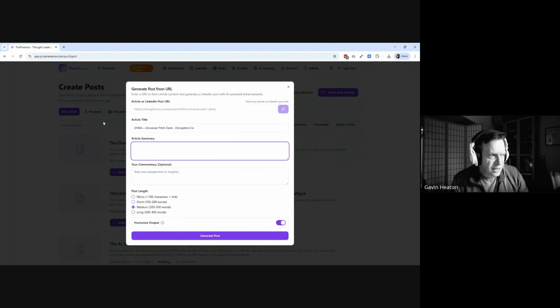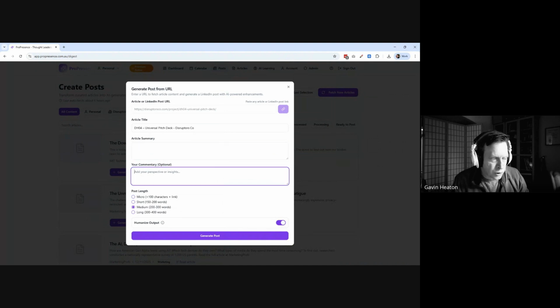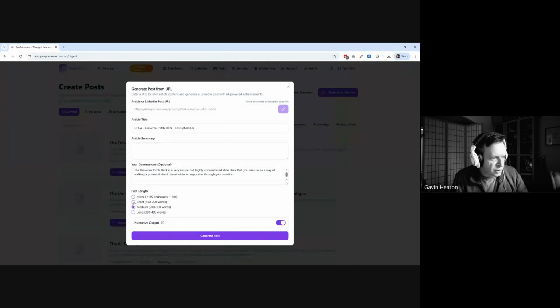So you can see that it's picked up the article title. It doesn't have a summary, but here in the commentary is where I can give it a particular angle. So I might say something like, the use of a universal pitch deck is pretty important for people for a number of different purposes, and we'll keep it short to about 150 words. We will humanize that output, and we're just going to generate that post.